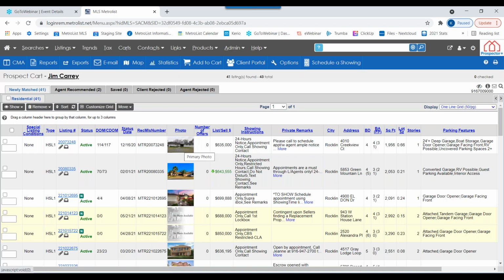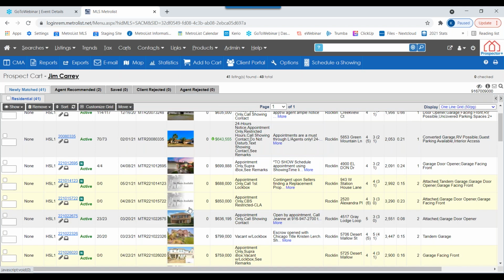Another way I can get a property right in front of my client. I love this option. If you know they're absolutely going to love this listing, it's really special, it's something that you want them to see right away. If you look at my mouse, it's to the right below the listing number here, and you're going to see only this option here.